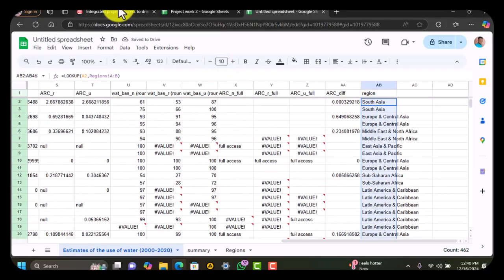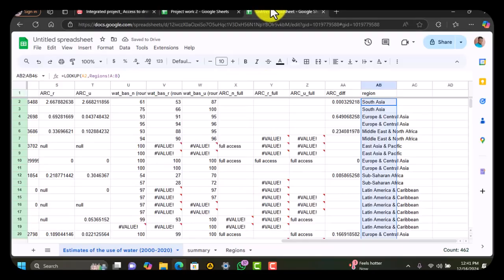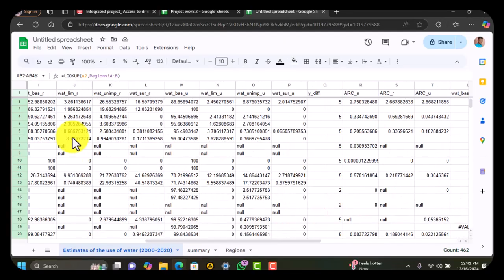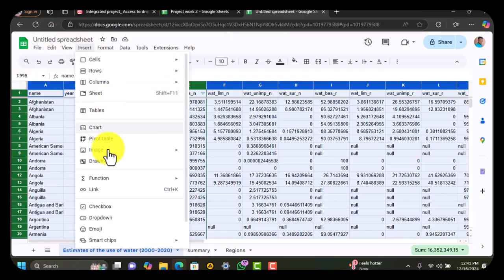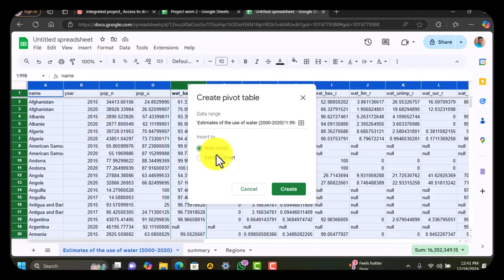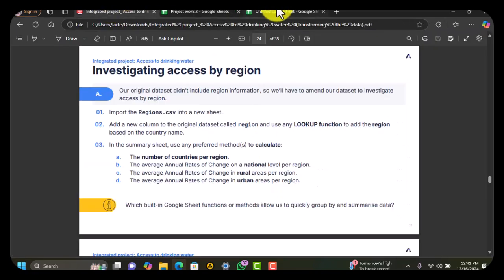Now it says in the summary sheet, use any preferred method to calculate the number of countries per region, the average annual rate of change on national level per region, the average. So this one, you can see that you have to use a pivot table. Let me select the whole data by clicking on this, and then insert. Let me use pivot table in a new sheet. So I am told to find the number of countries per region.